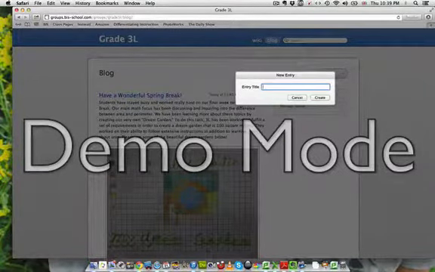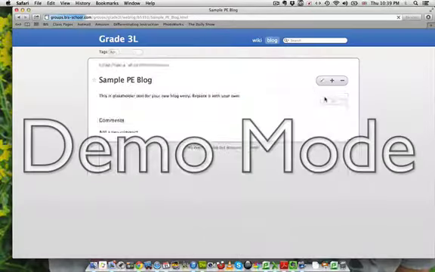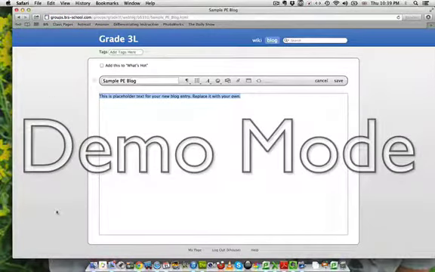Right away, I'm logged in. The first job is to come up with a title for my blog entry. And I'm going to click on Create. That opens up this super easy to use blog window.